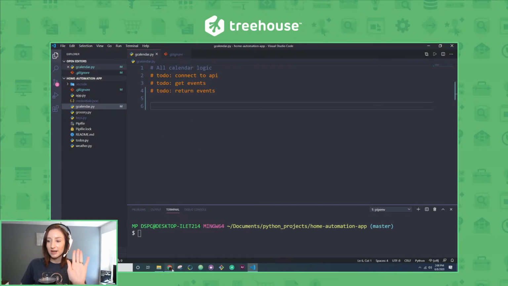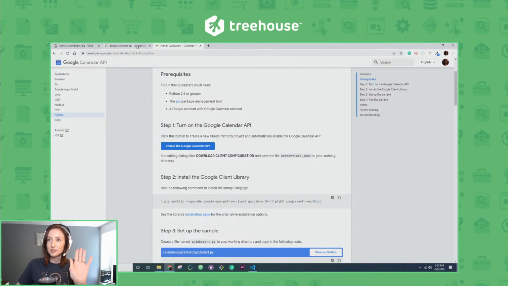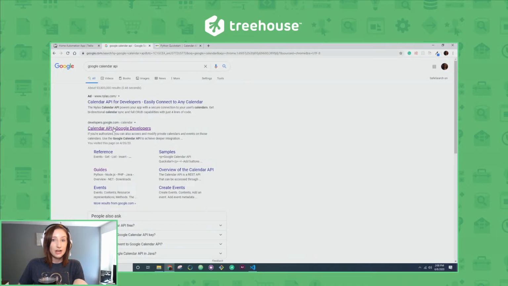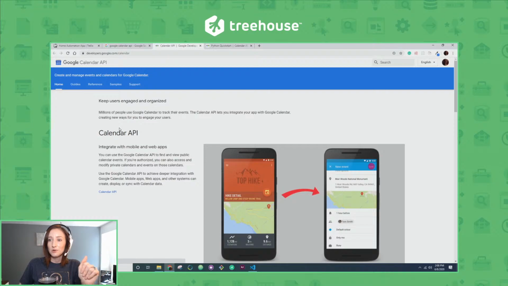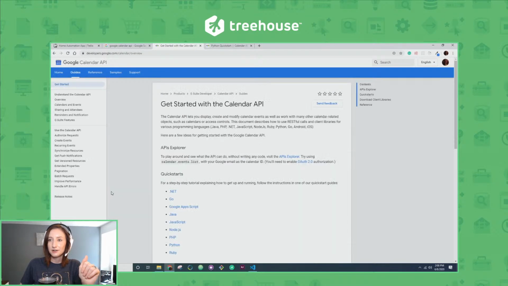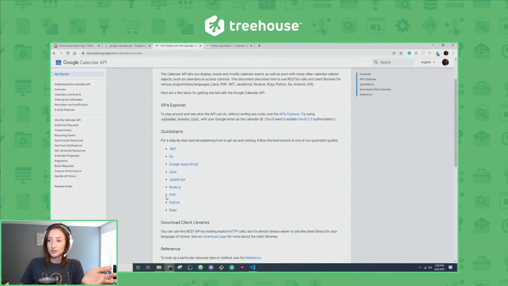So I'll walk through that again just to make sure. So we did Google Calendar API. We just Googled Google Calendar API. You click on it and it'll give you a nice little link here, which takes you to the documents. And you want to go to the quickstart for Python because that's the language we're using.